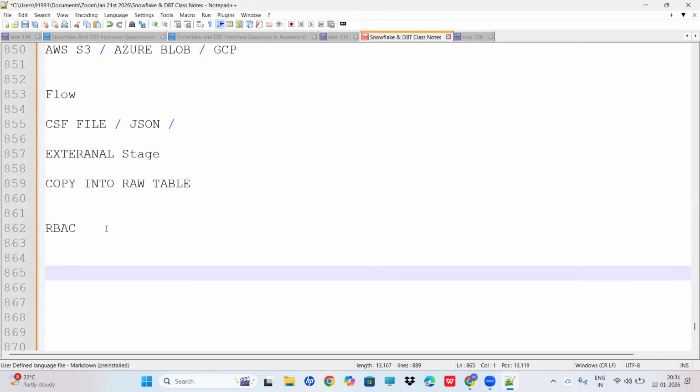And masking policy for PII data, secure views, audit logs. Some columns we are going to mask in real time, like patient name, email, phone number, SSN, insurance ID. We are going to hide that data.